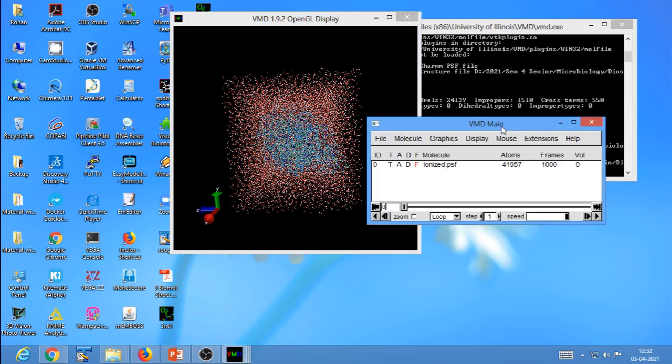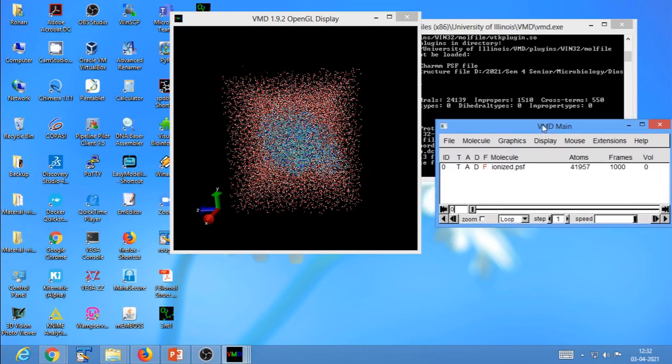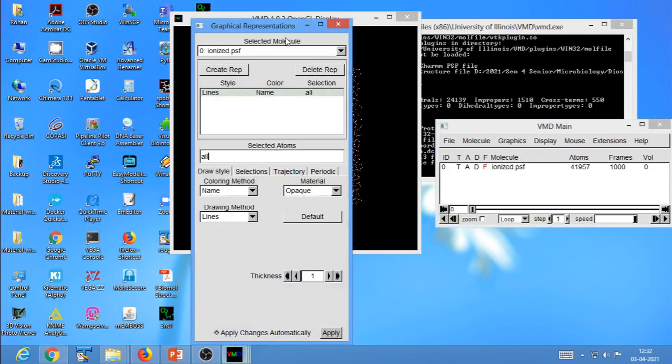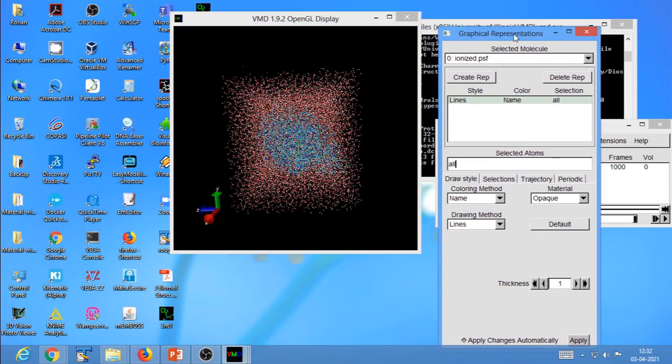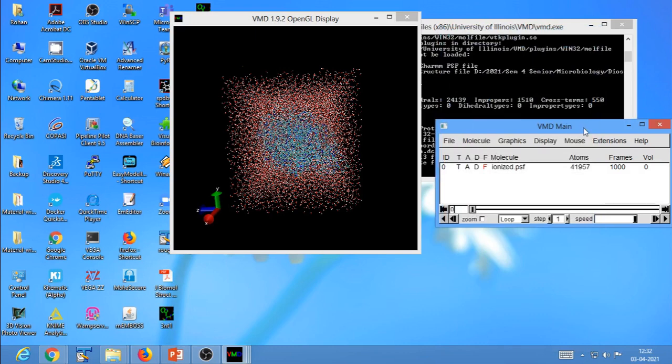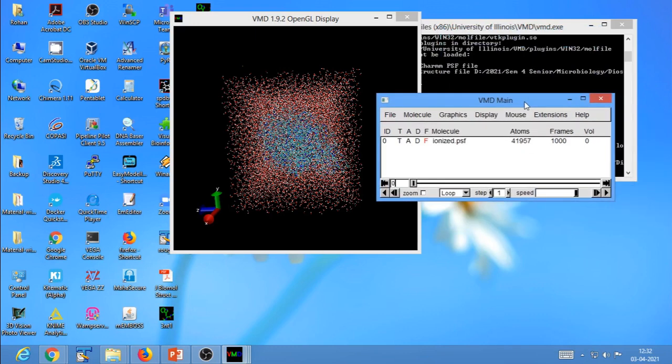Are things clear? Yes, sir. Okay, so now let me create some really good representation so that things might become more clear. Okay, so now what I will do is that, we need to create RMSD, right? We need to eventually figure out RMSD between these frames.